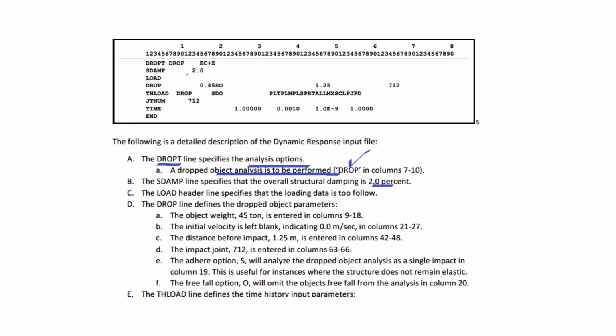The LOAD header line specifies that the loading data is to follow, because we are defining that loading header. Following the next lines, the DROP line defines the dropped object parameters. The object weight is 0.45, 45 ton, and is entered in the column as kips or tons. The initial velocity is left blank, indicating 0.0, in columns 21 to 27.